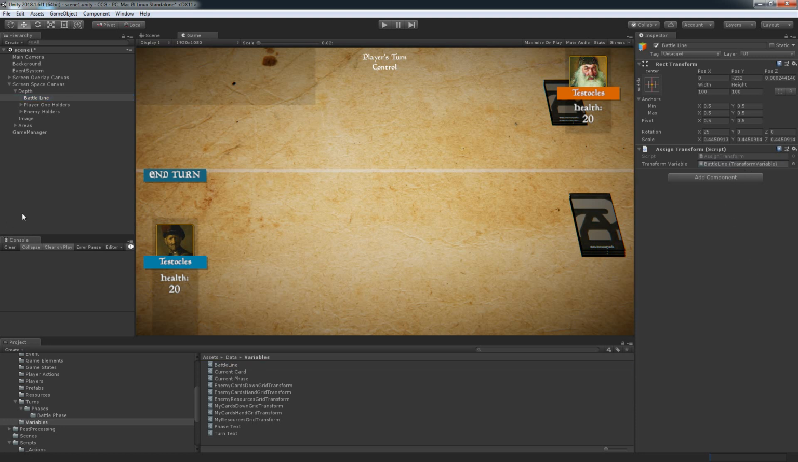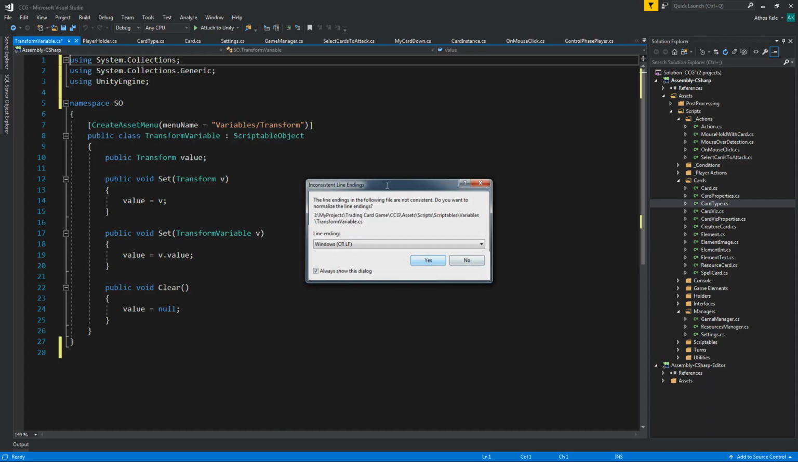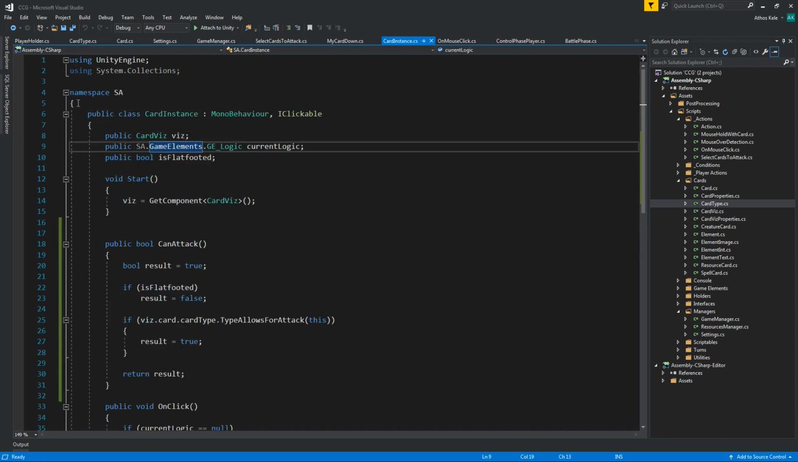Okay, we have the assigned transform, and we now need to move the cards on the battle line, in a similar way to how we are doing it with these kinds of variables. Let's find, I think it was the card holder.